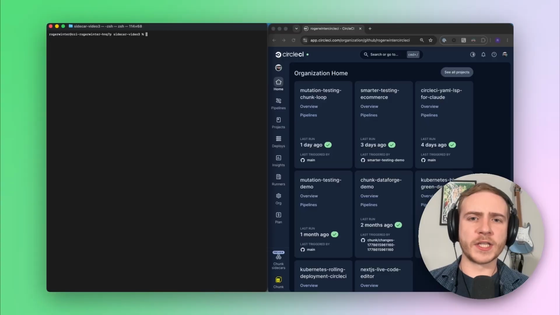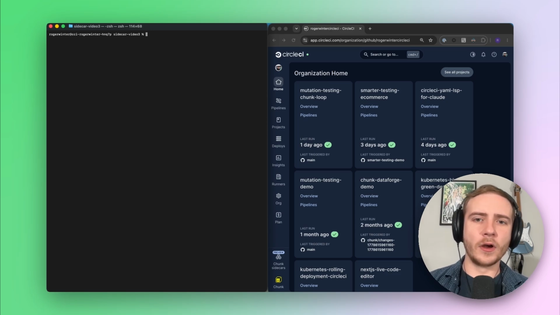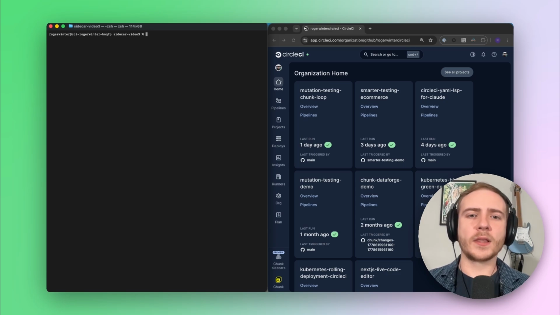We're going to set up a fresh sidecar using our demo repo. Then we'll see how much time we can save on every sidecar run using snapshots. You can also follow along using your own repo if you prefer. Let's start by cloning our repository and installing with npm.